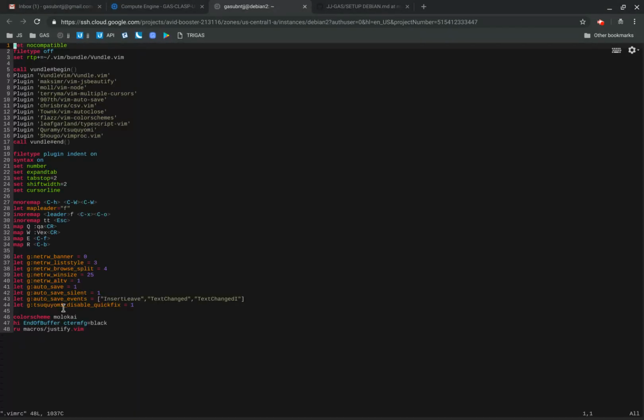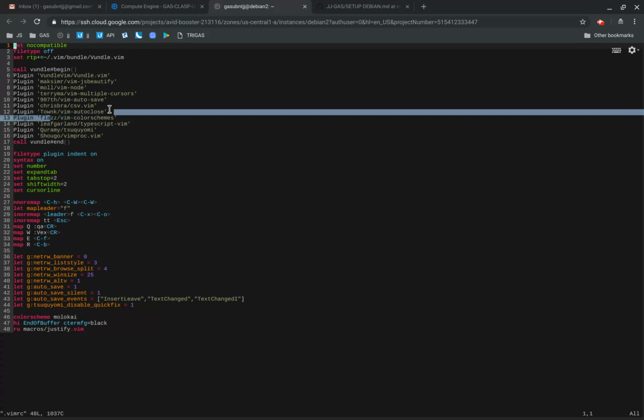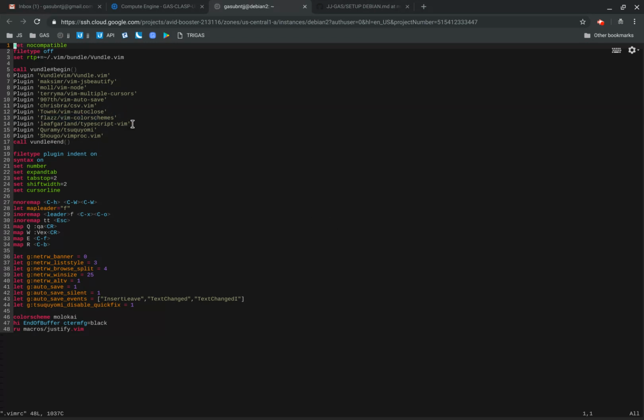So basically what happens is that the second time around when you open it up, the plugin is not installed, so the color scheme Molokai doesn't activate itself because of the fact that the plugin is still not there. So when you do the colon plugin install, the color scheme plugin here is installed, and then the third time around it doesn't come out because of the fact that it's already installed.